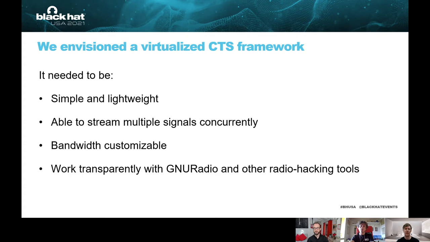So we thought about how this could work. We visualized a virtualized framework. We knew it needed to be simple and lightweight. If you're going to deploy this to contestants or have people set this up at contests, it needs to be easily understandable by them and easily installable.